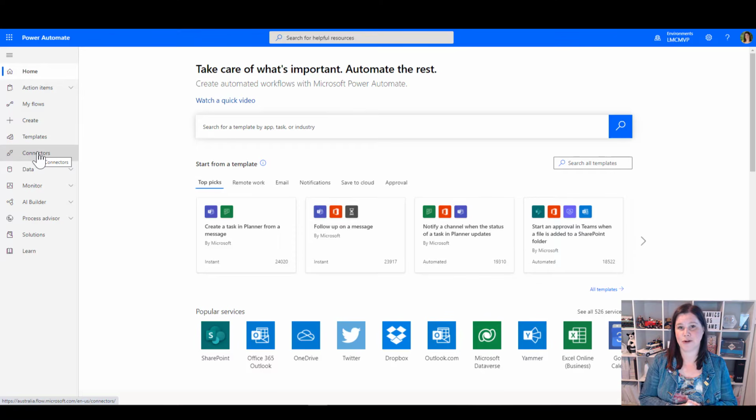There are, at the time of recording, about 500 of these connectors in the platform. You can also build custom connectors. That's totally not a beginner tutorial concept though, so I'm not going to go into any detail on that here. And this is all of the Microsoft productivity tools.